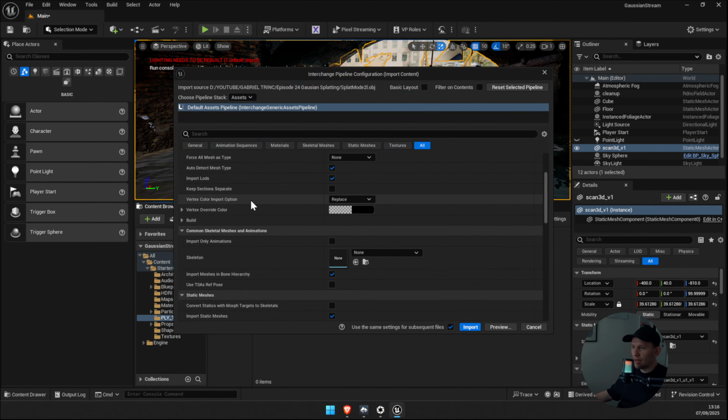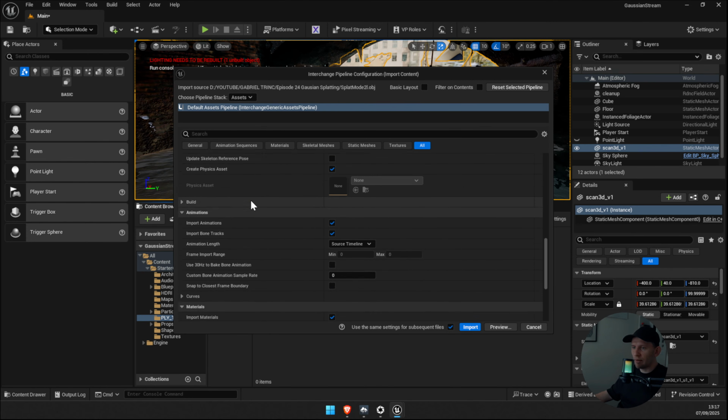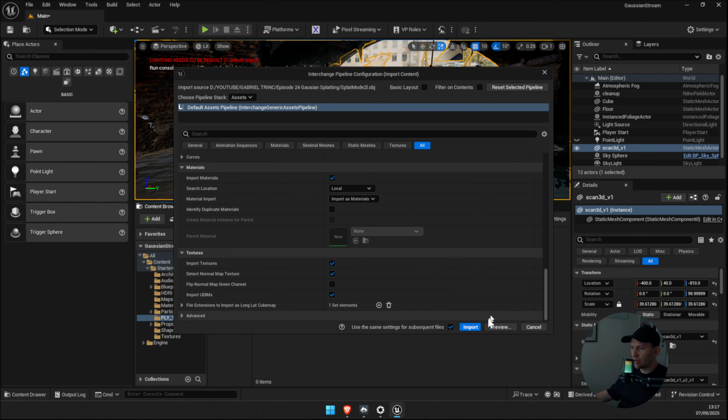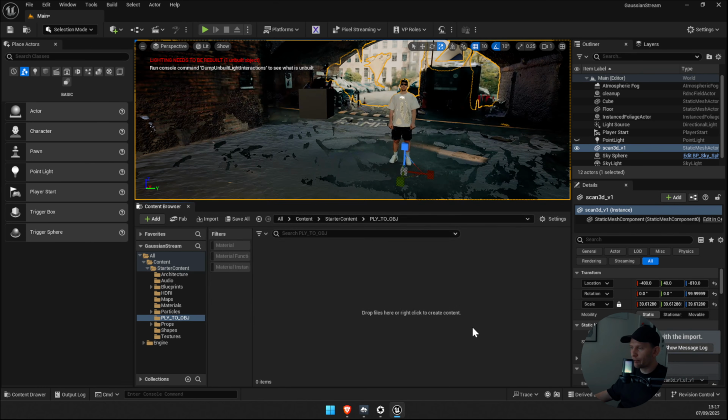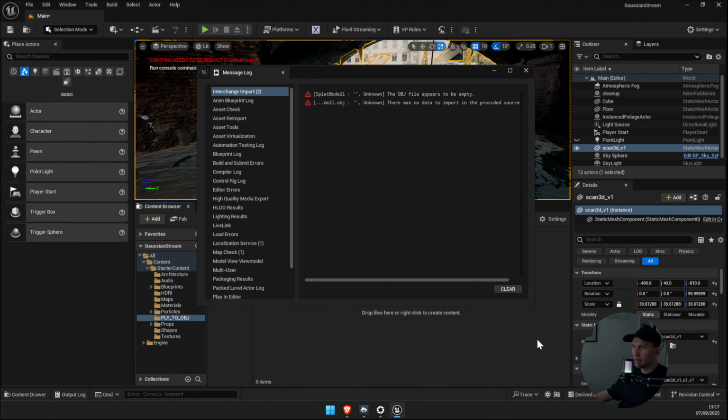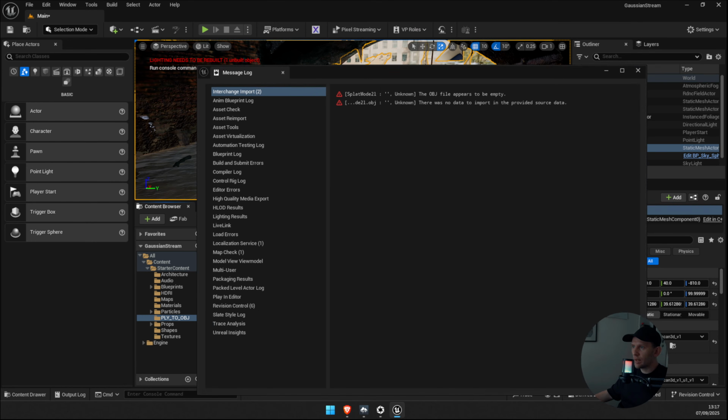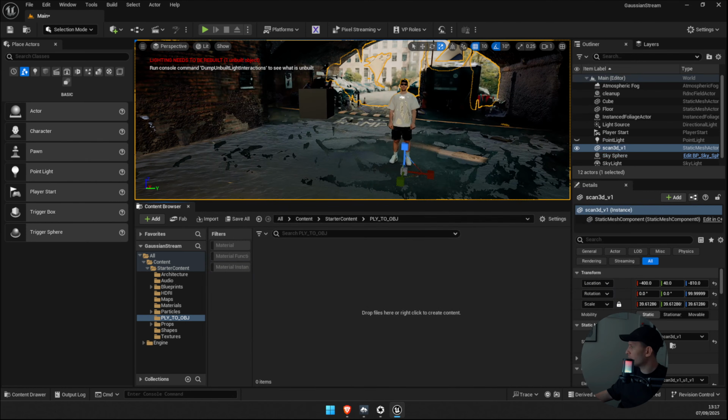All right, I usually leave these as they are by default. I don't touch any of these things. So I'm gonna just hit import. There was an issue with the import, show message log. All right, so that plugin doesn't really want to work.